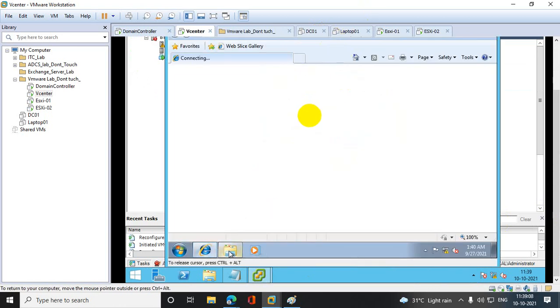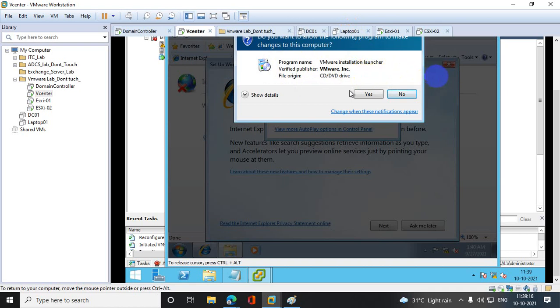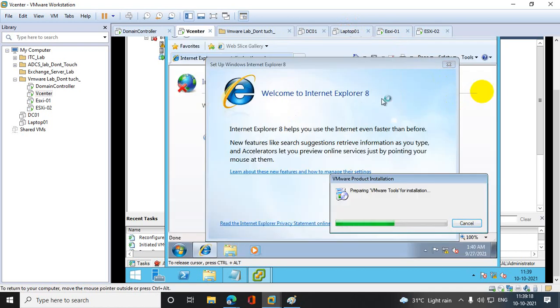Just a minute. Let me install that part, or else it won't allow me to do anything.